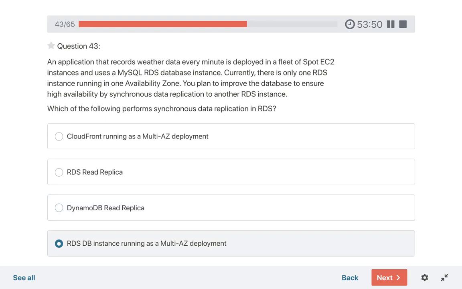It could be either read replica or DB instance running in multi-AZ deployment. So read replica should be synchronous and multi-AZ deployment should be asynchronous, because if one goes down, another would fail over.